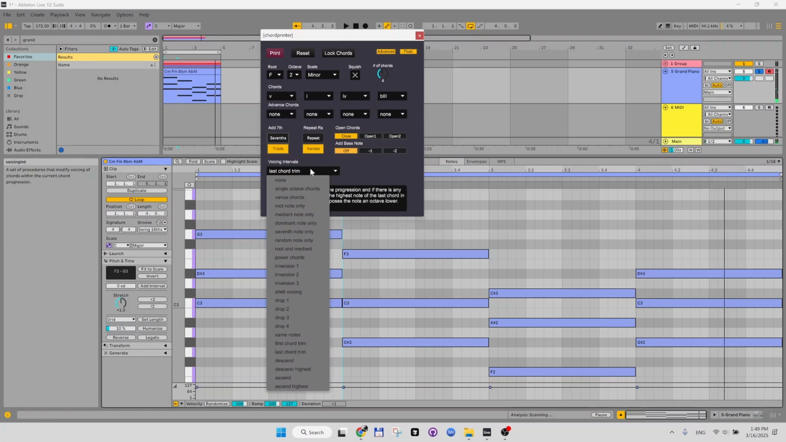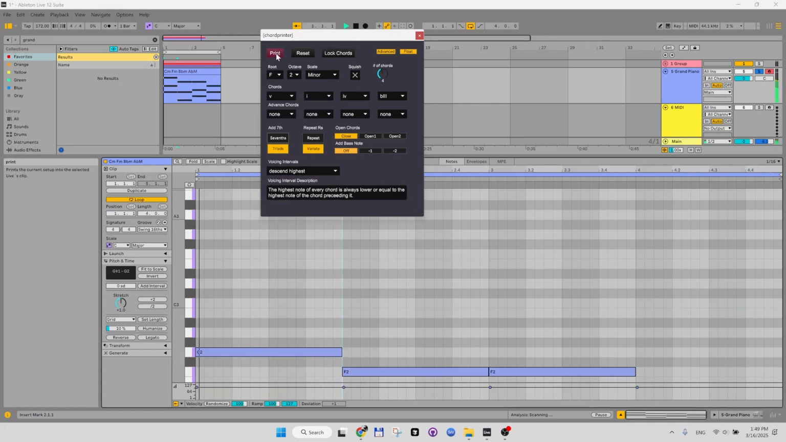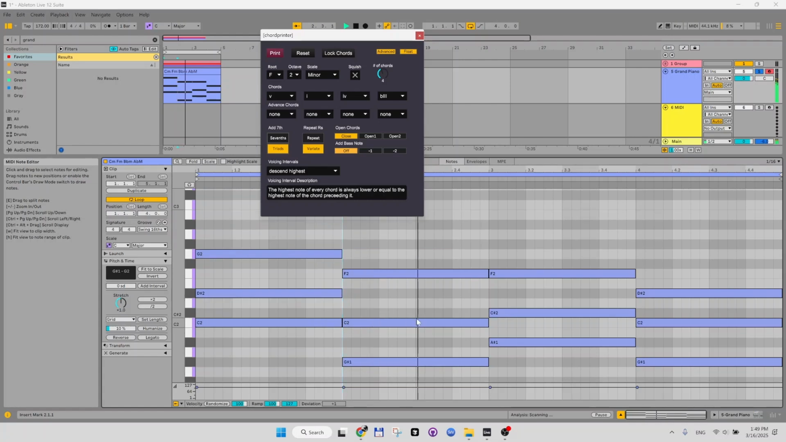Now let's select another one. Let's say this one. Now we can see how selecting a different voicing algorithm completely transforms the vibe of the entire chord progression.